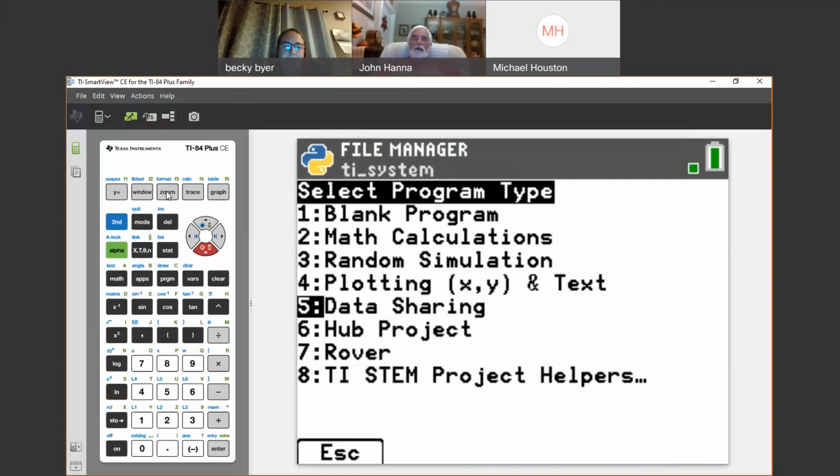Data sharing. An important feature of the Python system is that it's a totally separate environment from the calculator. Data sharing means you're going to share Python data with the calculator's files and vice versa. You can pull in lists from the calculator and use them in the Python side of the calculator. It's two different worlds, the Python world and the calculator world.